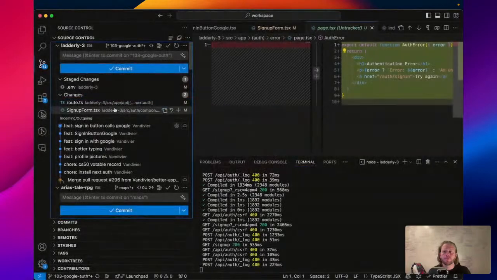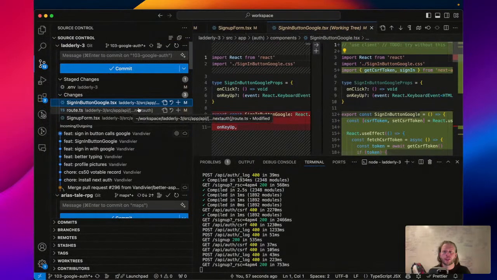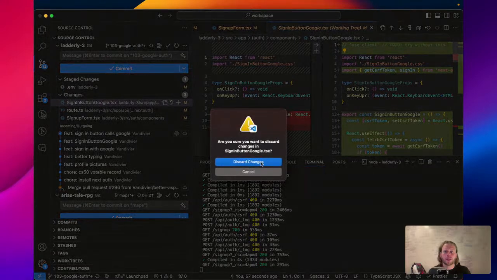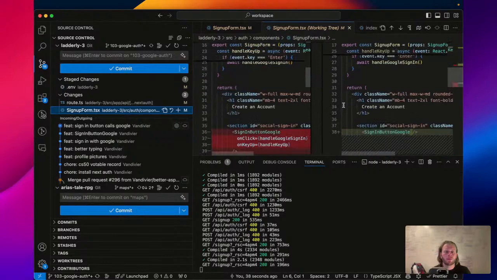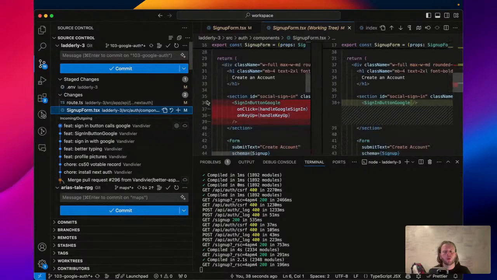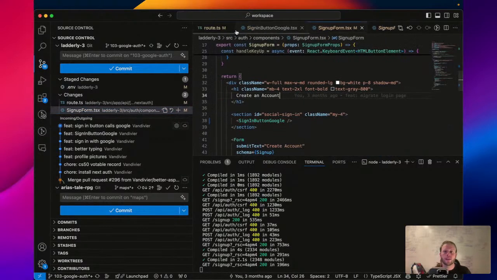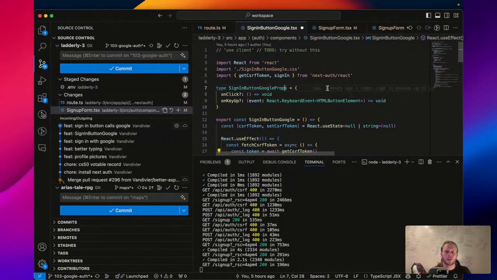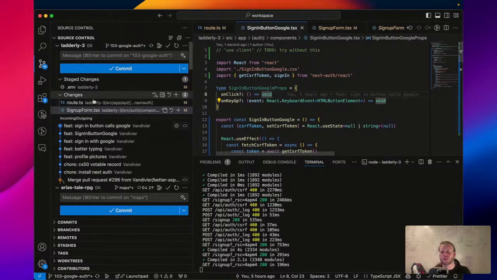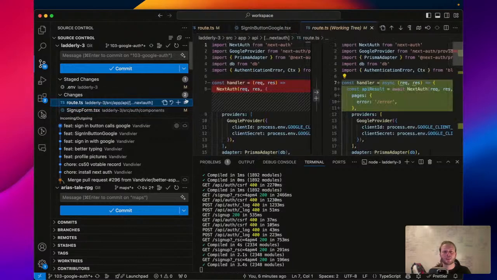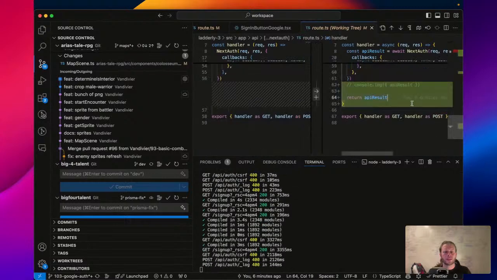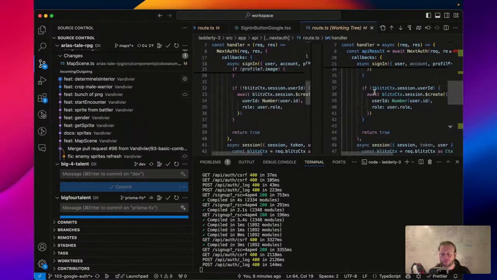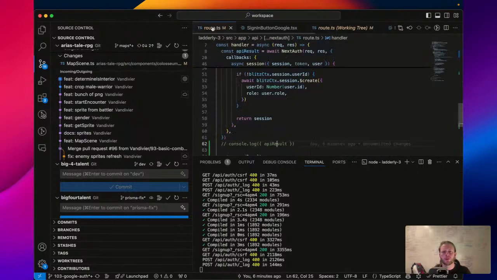I'll revert this one. We can revert the sign-in button, basically. This form we want to keep. I actually kind of liked keeping it in this context. So let me Command Z. Keep this. And so the bigger thing we need to do now is move this into the pages directory.